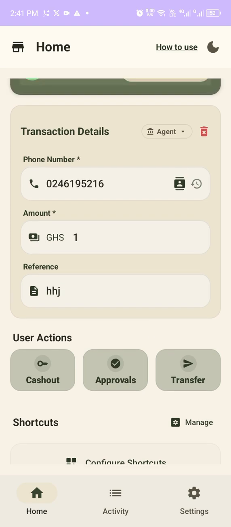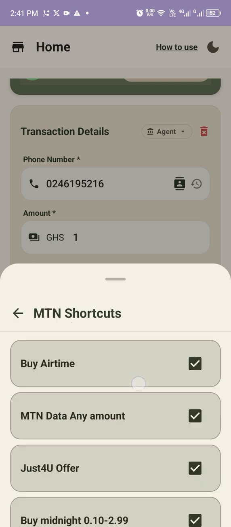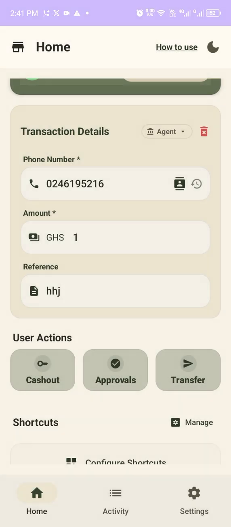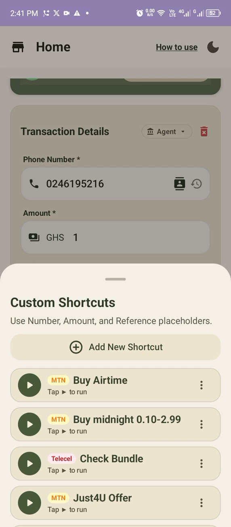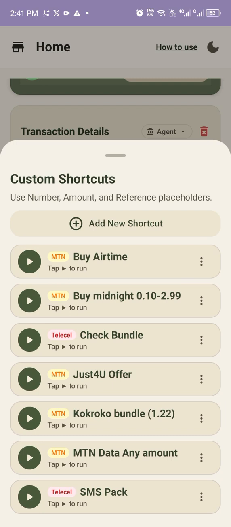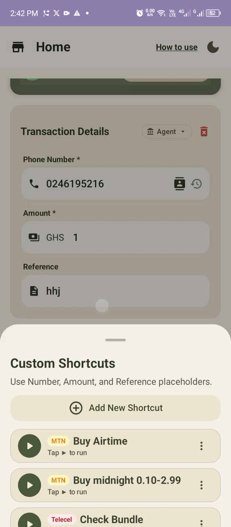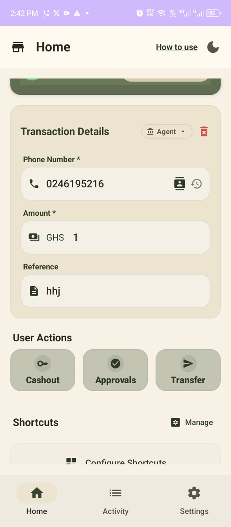Now, you remember we went to home, we went to the store to take some things here, right? Yeah, this is where they come. The manage here. You click on the manage, it brings you to your custom shortcuts. Here you can tap on the play button to run them directly from here. Assuming you're buying airtime, usually when you're buying airtime, you have to input an amount you want to buy. So the amount menu has to be filled.